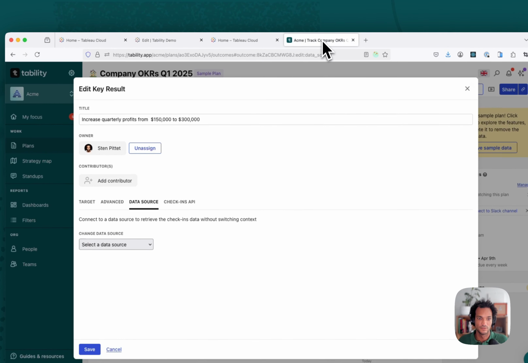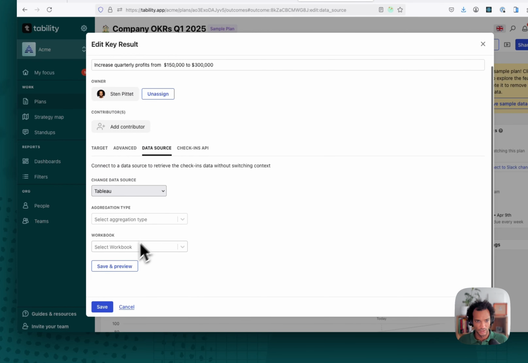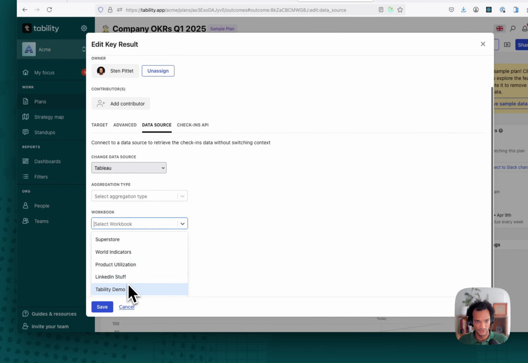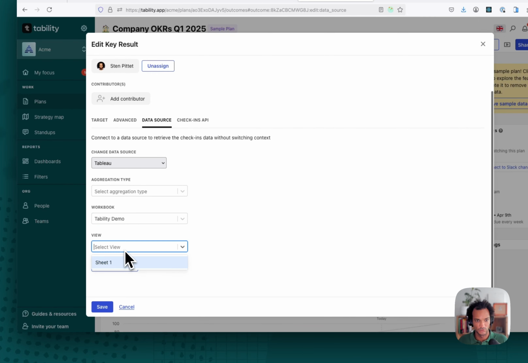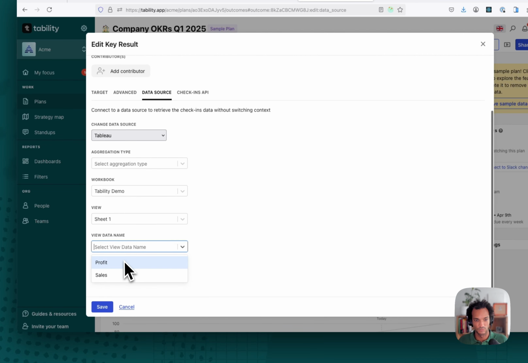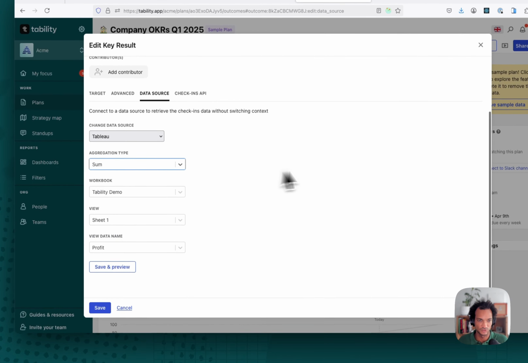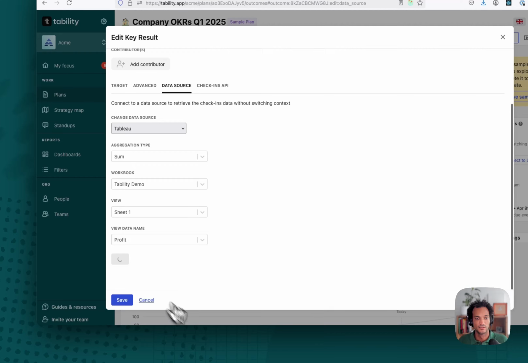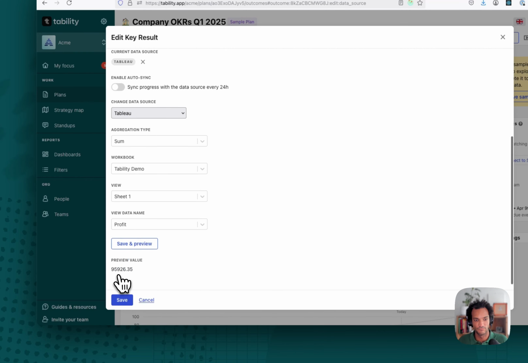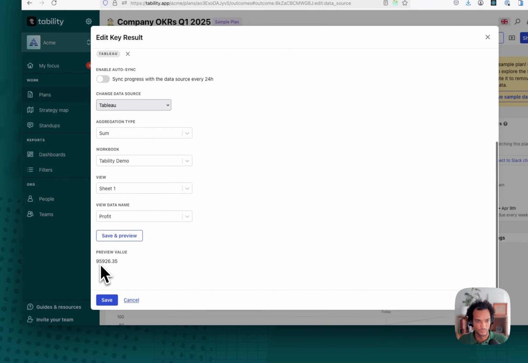So from now, I can go back to Tability. I can then pick Tableau. I'm going to find my workbook here, which is the Tability demo. I'm going to select the view. That's the first sheet. And then here, what I'm interested in is profits, right? So from here, what I can do is just select the aggregation type. And in this case, there's just one value. So I'll just pick sum and save a preview. And this value here should correspond to the value that I have here. 925,926. So that's it.